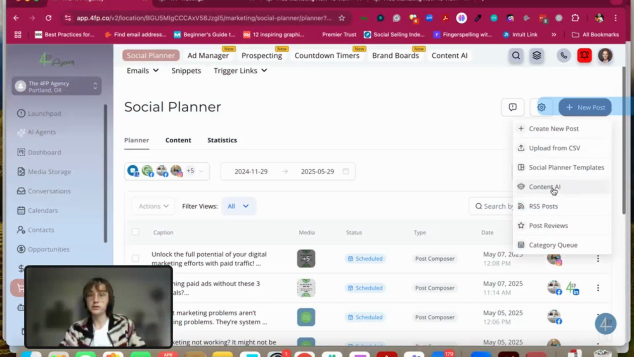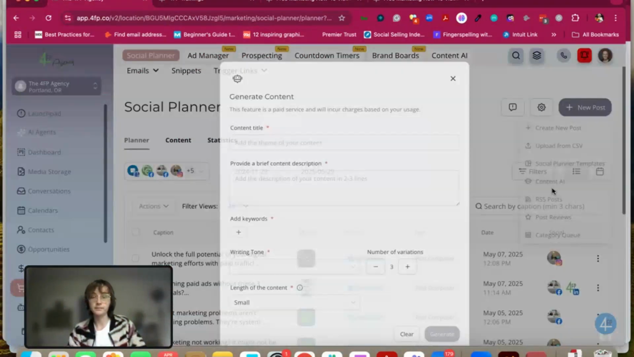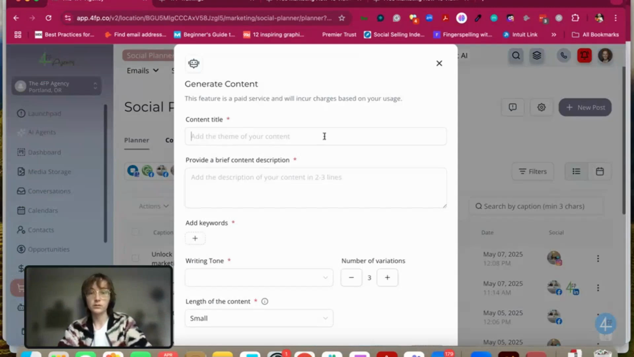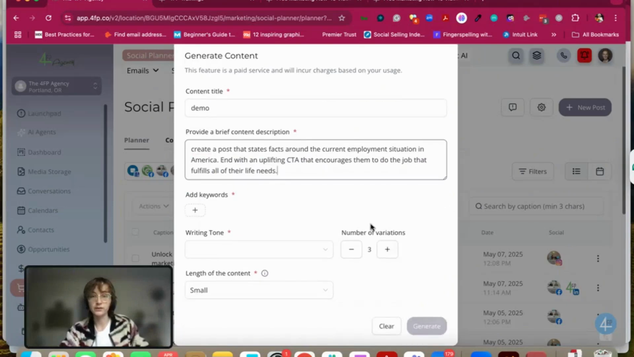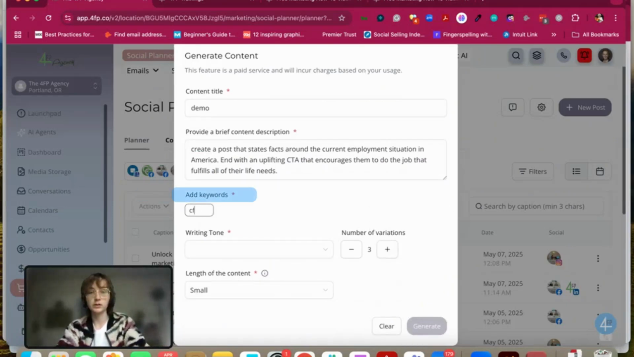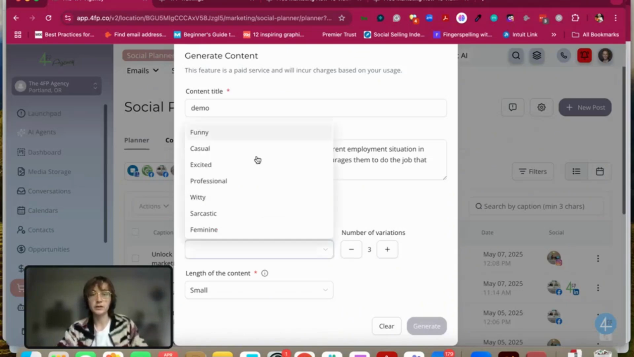Create a new post, Content AI. You're gonna go like this. And let's say you put in something like, give it some idea of what you want to talk about. I'm telling it to end with a CTA. I feel like I'm still spelling "fulfills" wrong, but hopefully it gets the point. You can add some keywords in here like life, employment, I don't know, whatever else comes up based on your idea.